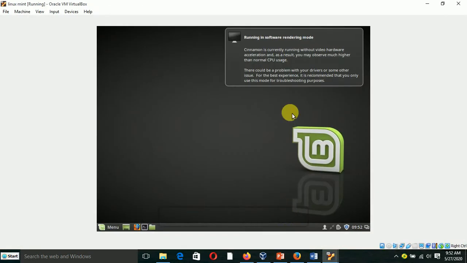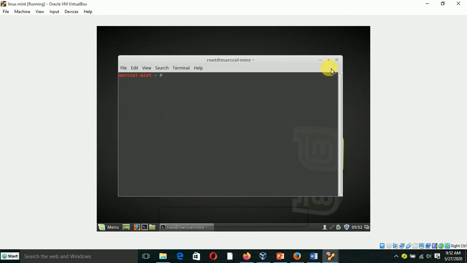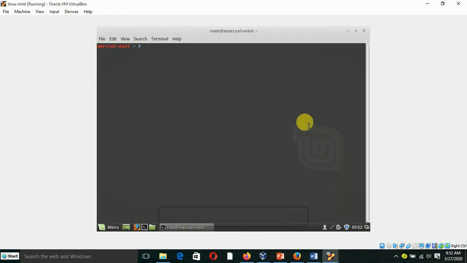So after loading, what we have to do, I will launch the terminal. I will run the command prompt, but in graphical mode. In the graphical mode, I will do like this. From this also you can ping the other computer. I will use ping 192.168.1.1.